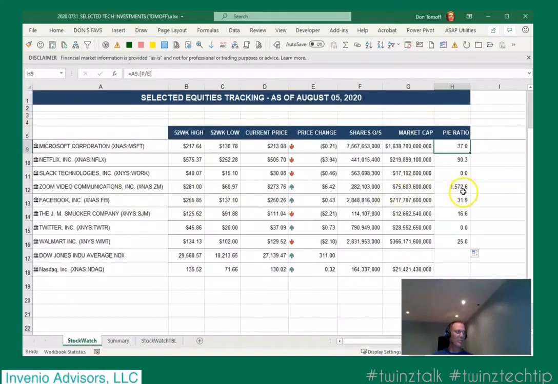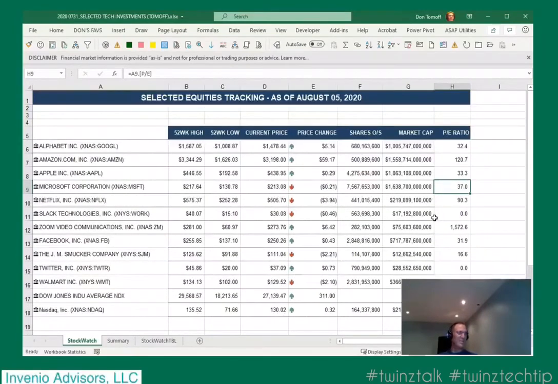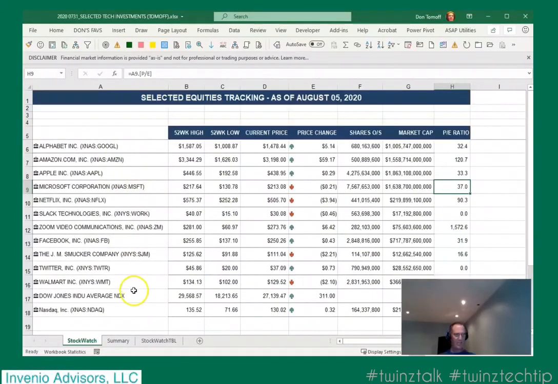Zoom video is almost a 1600 times PE. Whew. And Amazon is 120. So just a nice visual on a set of companies.